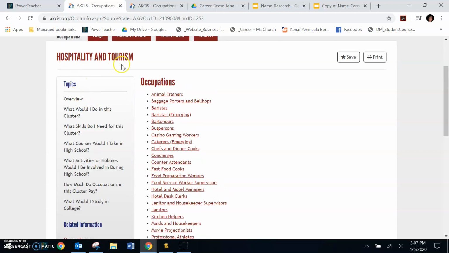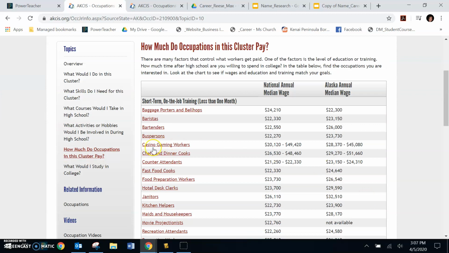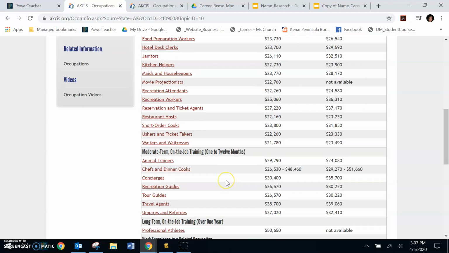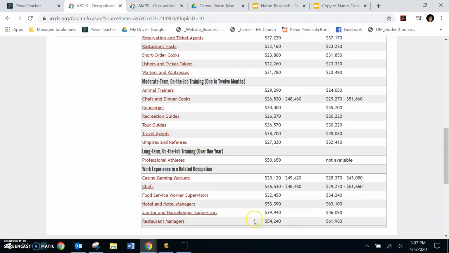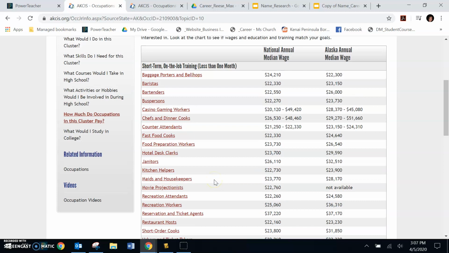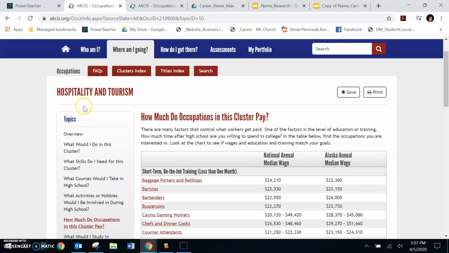All right, so hospitality and tourism. Let's find out what else are some occupations in this cluster. So I come looking through here. Recreation attendants, professional athletes. Okay, but that surprised some of you. So it's basically the entertainment field, taking care of people is similar to this one, hospitality and tourism and human services.